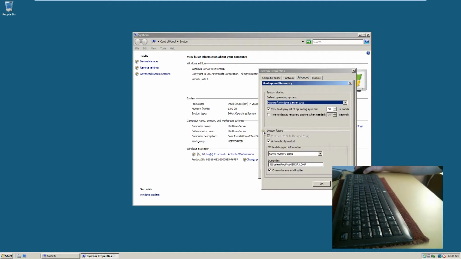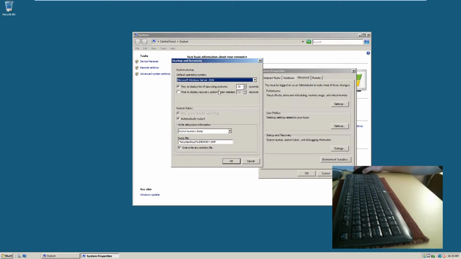Startup and recovery, here are the boot up options. When your computer starts, it'll say Server 2008 there, and we want to display it for 30 seconds. Now, this option here, we don't need it to display for 30 seconds. It's just going to go right to it. It doesn't even use this anyway, so we'll just turn it off.